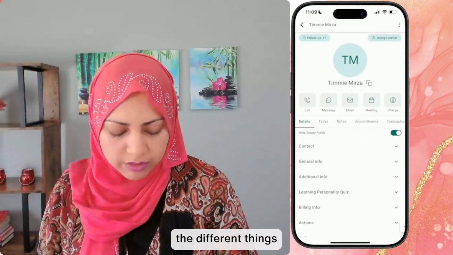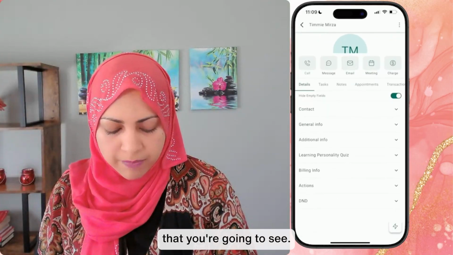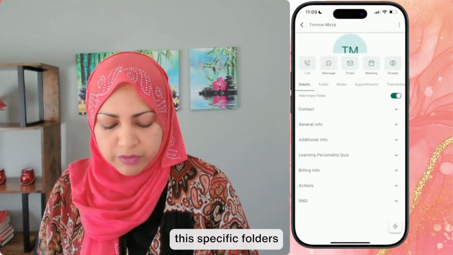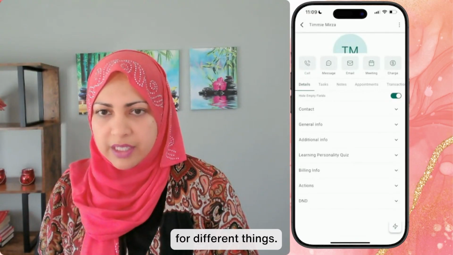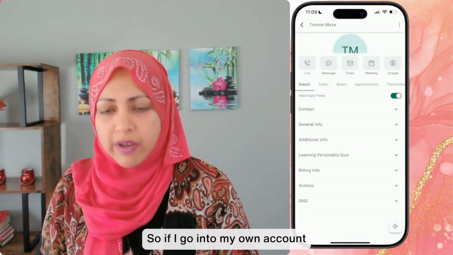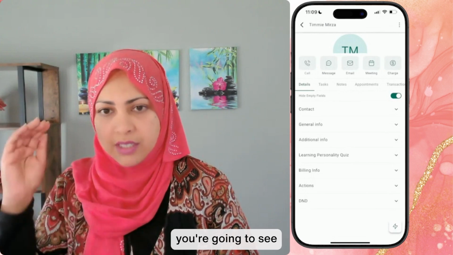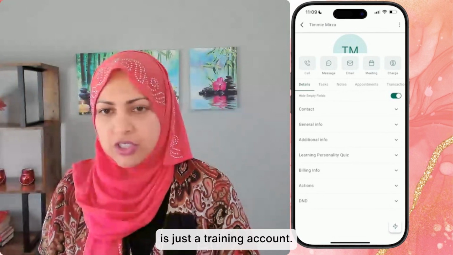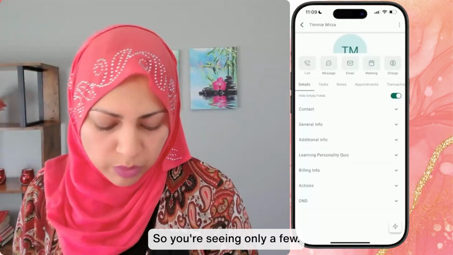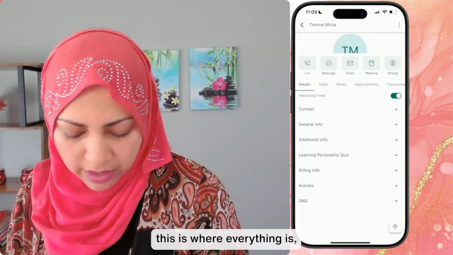So these are all the different things that you're going to see. You're going to have these specific folders for different things, but you can also create more folders. If I go into my own account, you're going to see a lot more folders. This is just a training account, so you're only seeing a few, but basically this is where everything is.